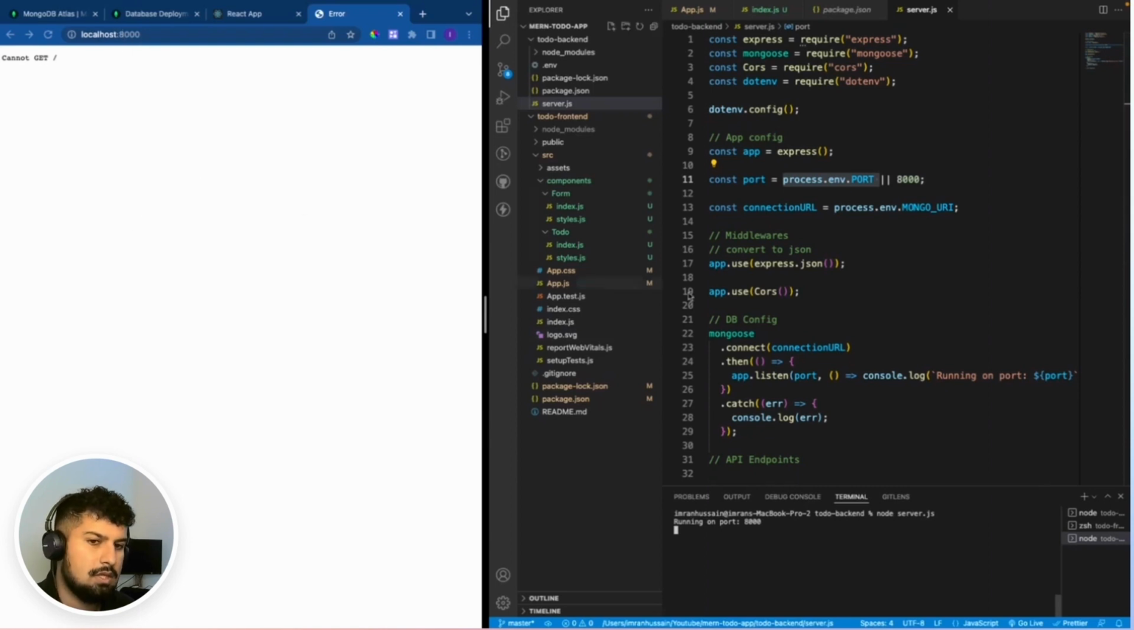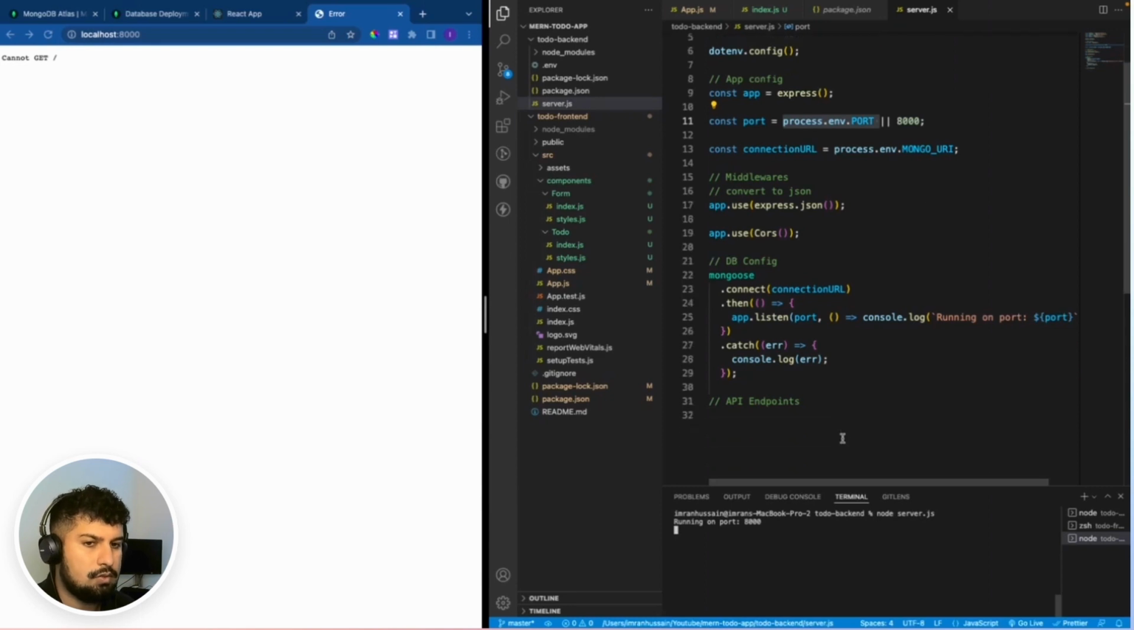and I have also got the localhost set up as 8000. So now what we want to do is create the API endpoint. But before we do that, we are going to create a schema for the to-dos, which is basically a structure of how we want to send the to-dos to the back end, and how we also want to fetch the to-dos from the back end.